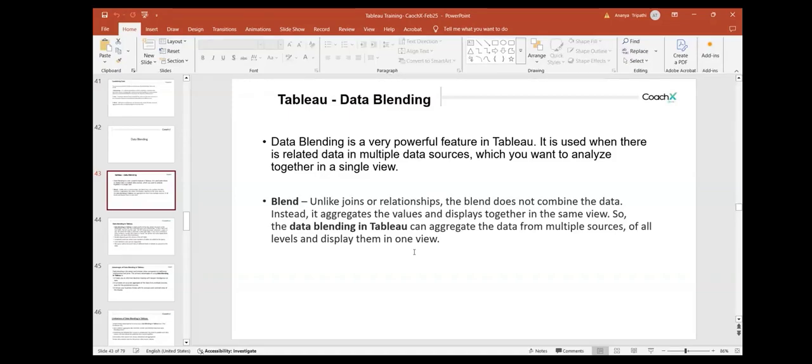The definition I have explained is mentioned in the same way, not exactly the same, because I defined it in my own words, but the definition has been mentioned over here. So data blending in Tableau: if you have multiple data sources and you don't want to establish a relationship between each table, in that case you use data blending. Here there is a primary and a secondary data source. It very much looks like a left outer join.